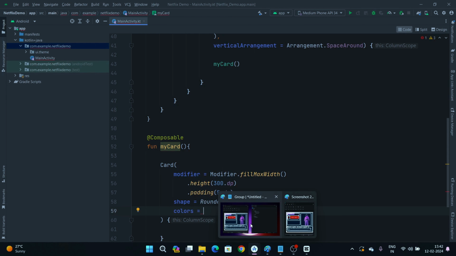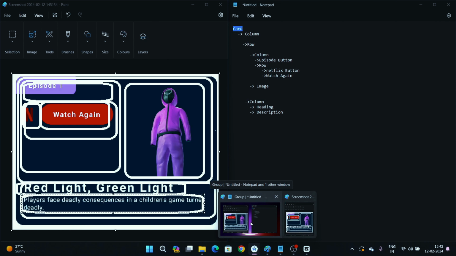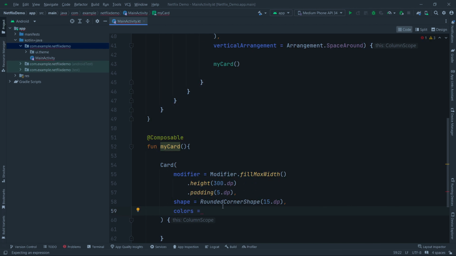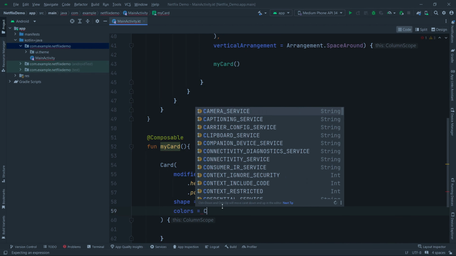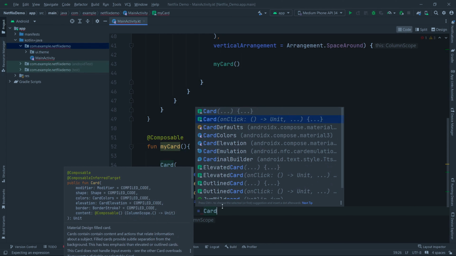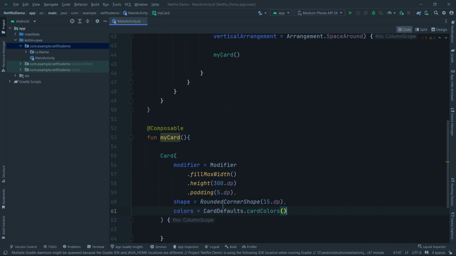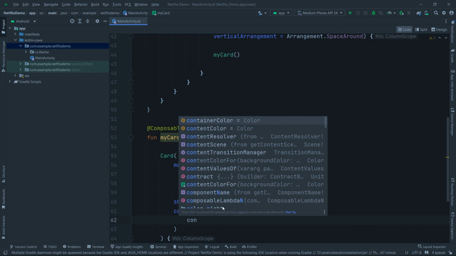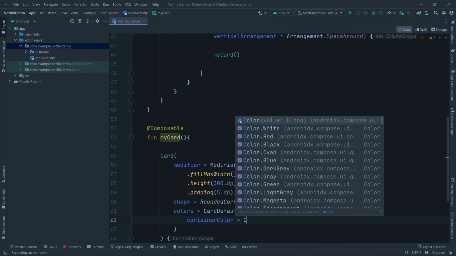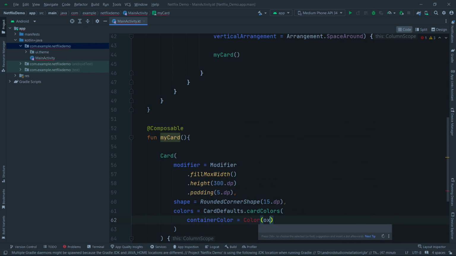So which we have seen, it was basically having that blackish tint color. Let us do that. We can simply say card default dot, we can simply say card color, and in this card color let us pass the container color, and the container color will be basically Color, and I am having this hex code, so it is basically 0xff, and the code will be basically 092635.